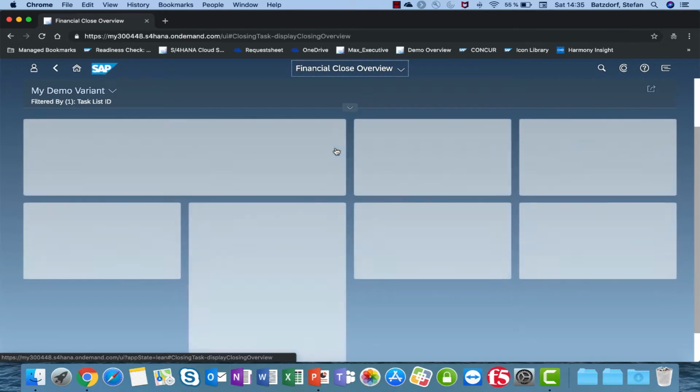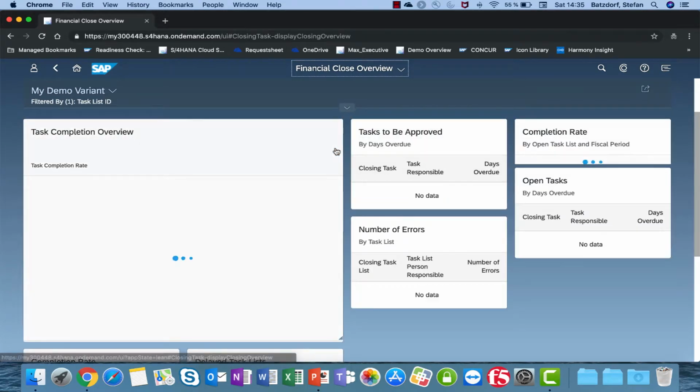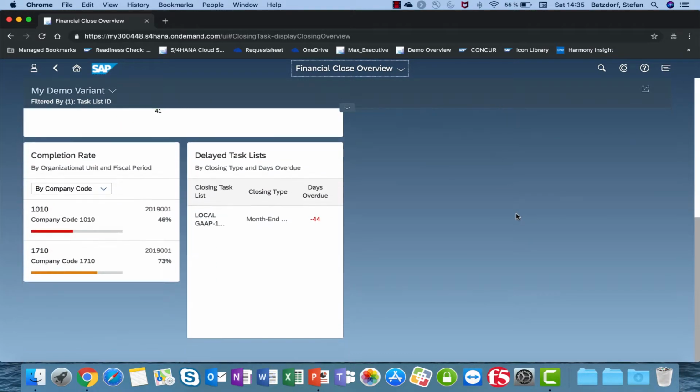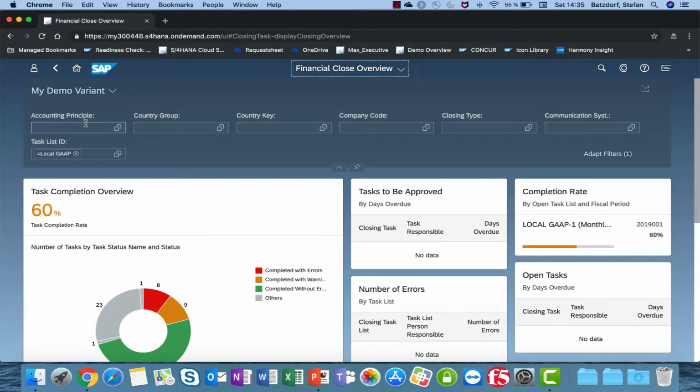So as a financial closing manager, I use the overview pages, for example, to process, delegate and manage a financial closing process. So I see, for example, if I have a month-end closing to be done, I see the task completion rate here. So 60% is done. I see the errors, the warnings, and also the items completed without warnings. So currently, this is the local GAAP that needs to be processed. Currently, I don't have open tasks, but I can also filter for accounting principles, etc.